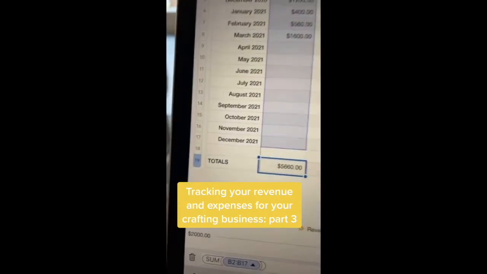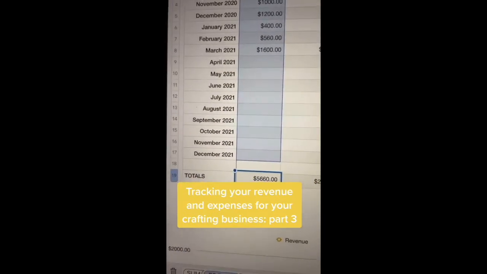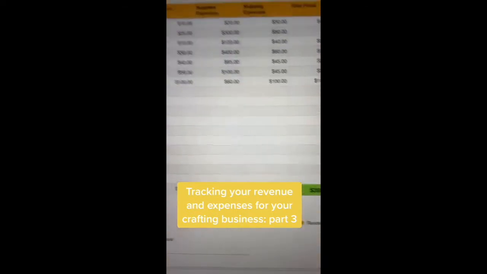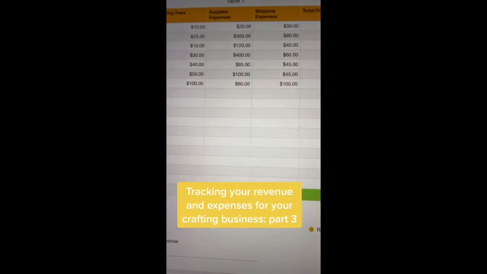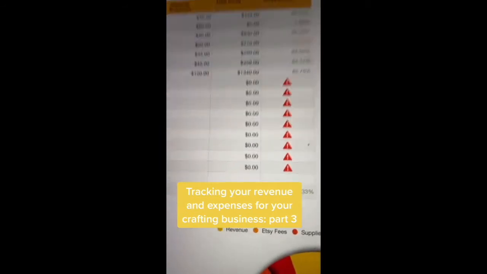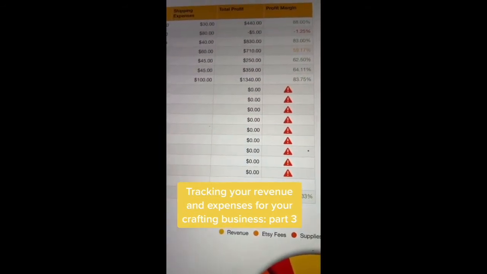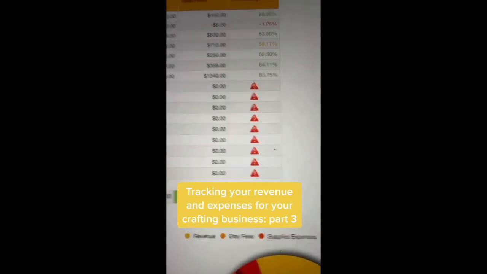So I'm going to talk about the total bar. So what this is, this is a sum of every single column to show me within a given time frame how much I've actually made, how much I've spent, how much my actual total profit has been in that time frame, and then what my total profit margin has been.